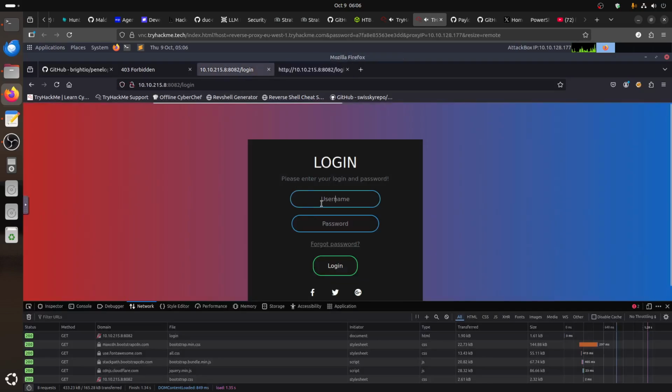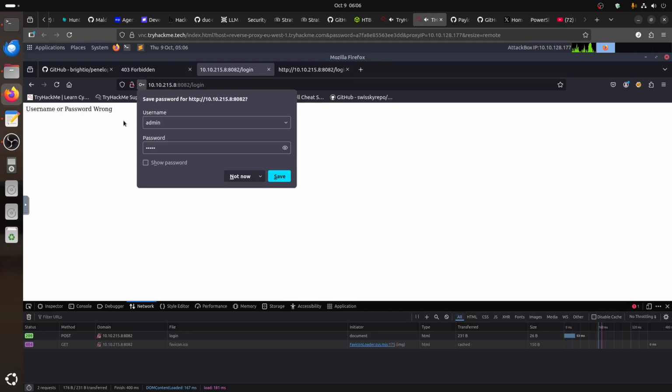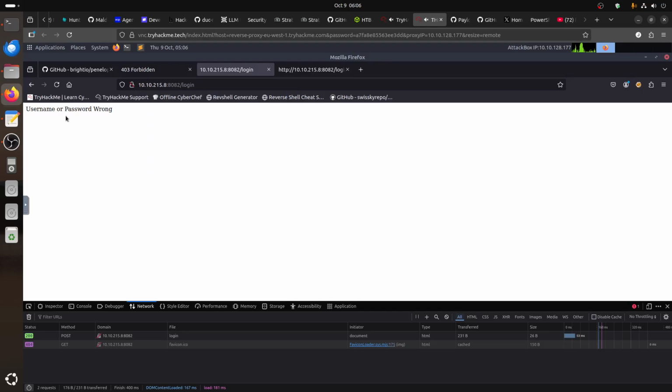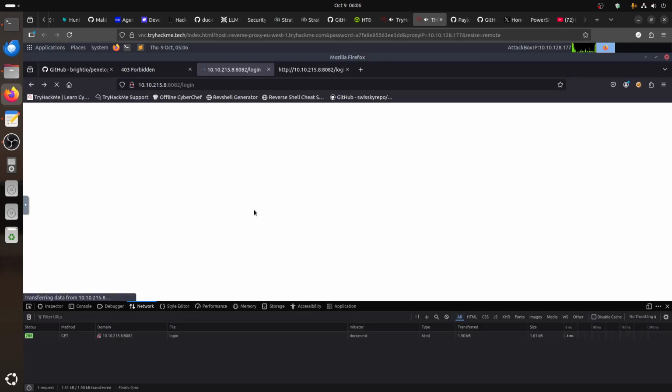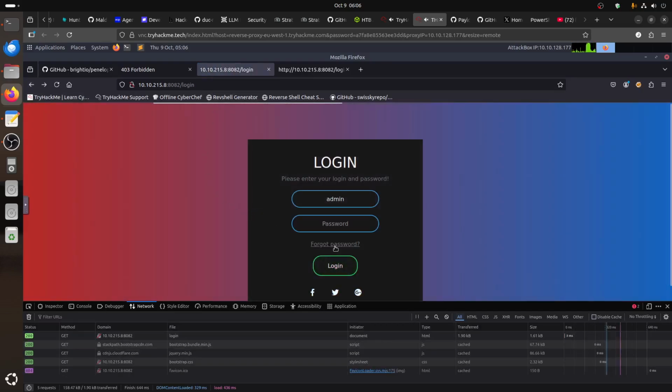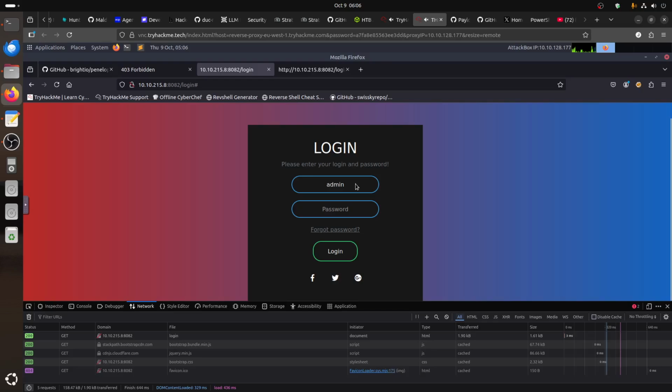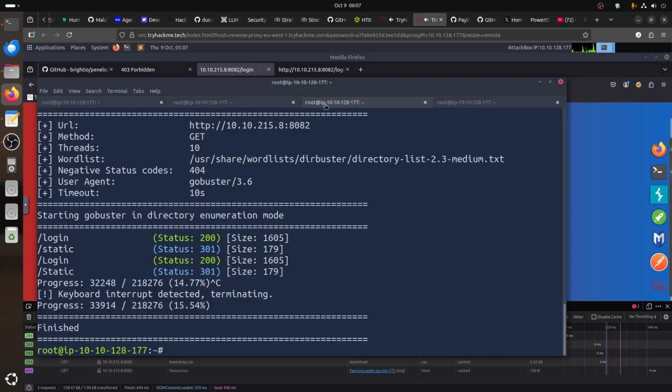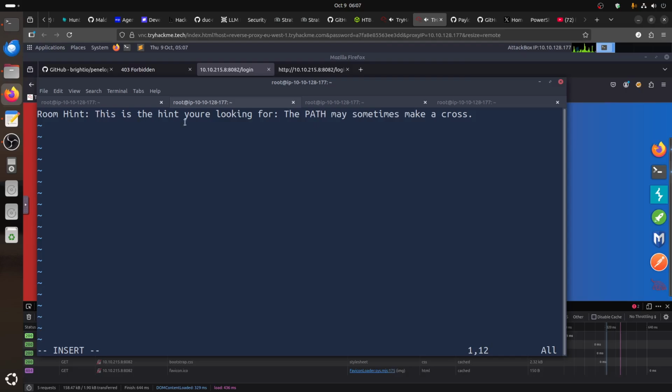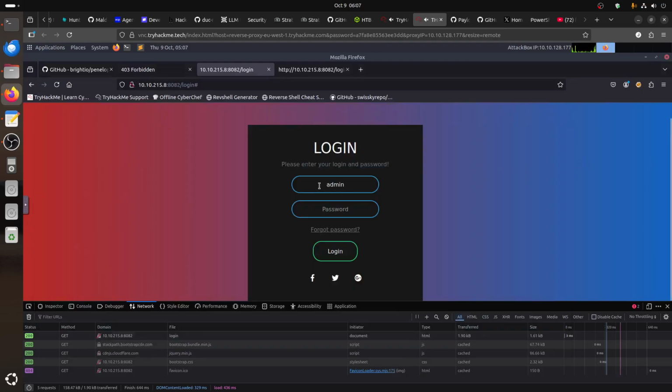Now, whenever there is a login, of course, you test the obvious. It never says whether the username or password is wrong, so don't waste time. What about forgot password? It's dead. You can see this is not a full application, and the error is not a standard style. Now if we go back to our hint in the room, it said this is the hint you are looking for. The path may sometimes make a cross. So what else do you have here?